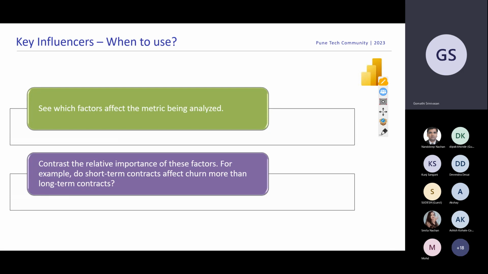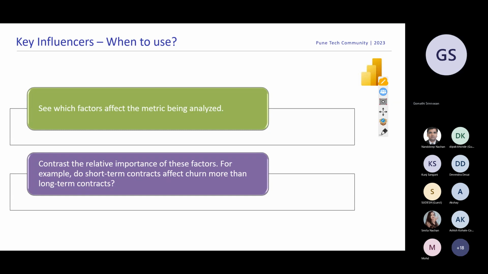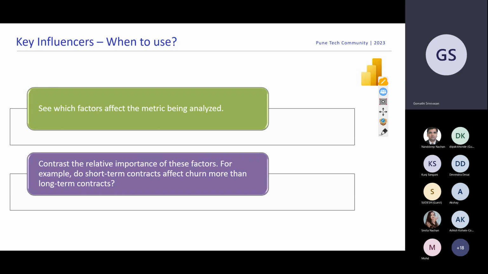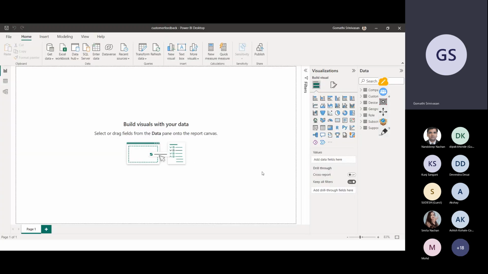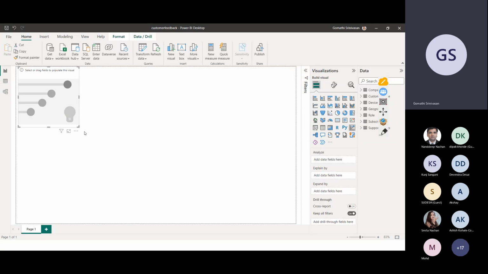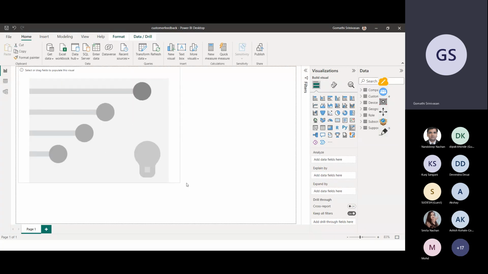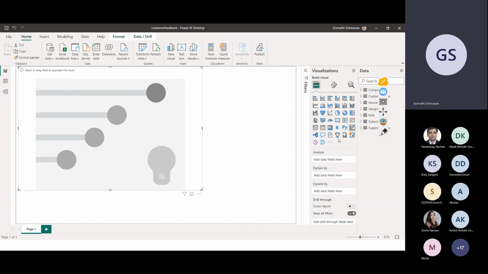So with key influencers we can find which factors affect the metric being analyzed, and which factors add more to the turnover. Through that we can easily understand it with key influencers. So let us go and directly do it, I'm going to create it in front of you. This is the visualization pane, and here you have key influencers. Simply click on key influencers. I'm just enlarging this. Then you have to drag and drop here.